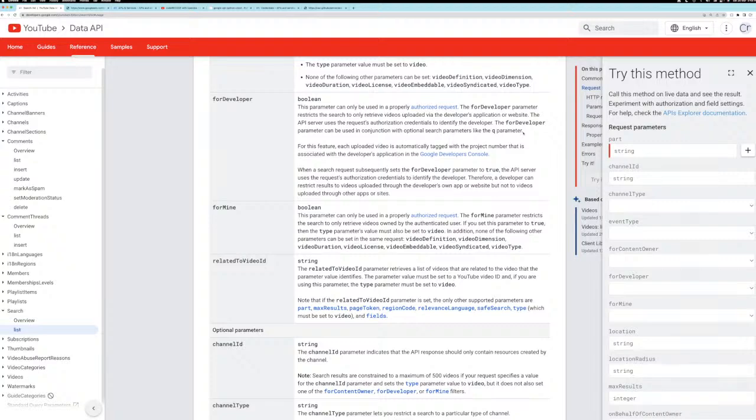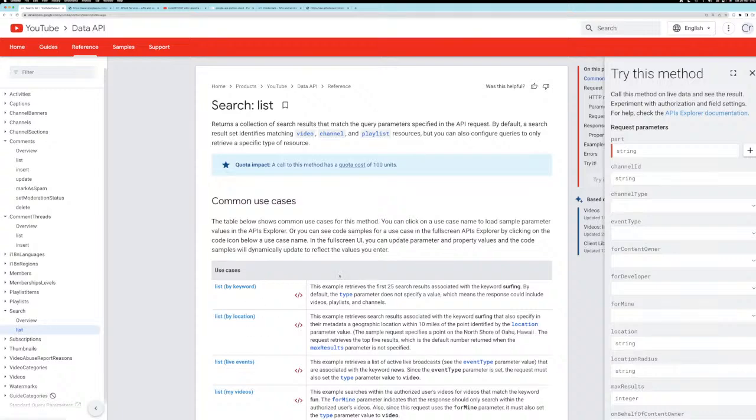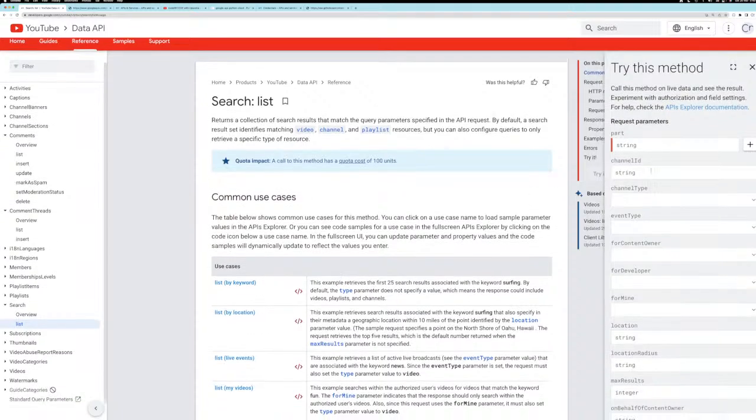So what we are going to do is talk about only the searching of the videos. So for search, we want to execute this search list method. Okay, now what are the things that it will need? If you look at the right side, you will see that it needs a part, like what part you want to search for. So we are going to search for the snippet. Snippet is going to contain all the key information.